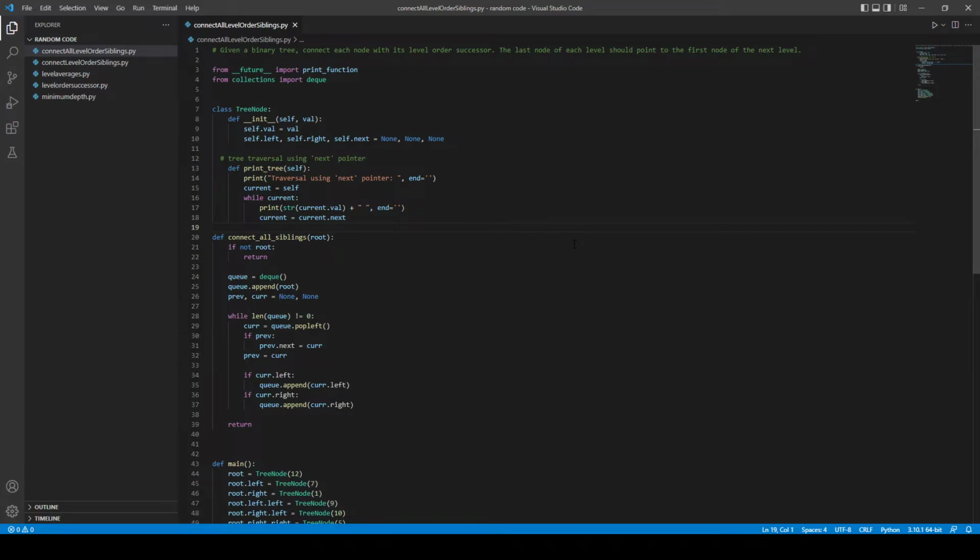Don't know if I explained that well enough. It's just while we have nodes that we still need to set the dot next for, because we're doing it kind of differently from the one yesterday. Yesterday we took the current node and made the dot next the next thing in the queue. Since we're setting dot next after we look at the node, the previous is the one that we're setting the dot next to, right?